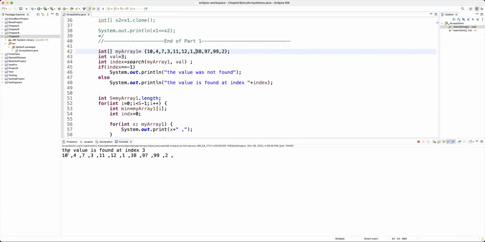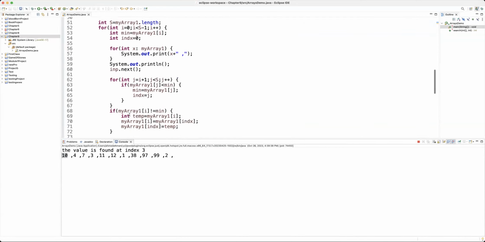At the beginning, I'm going to assume that 10 is the smallest value. After I assume that, I'm going to compare 10 with all these values that I have here. Now, I found 4 is smaller than 10. So now 4 is the smallest value. 7 is not smaller than 4. 3 is smaller than 4. So now 3 is the smallest value. 11 is not smaller than 3. 12 is not smaller than 3.